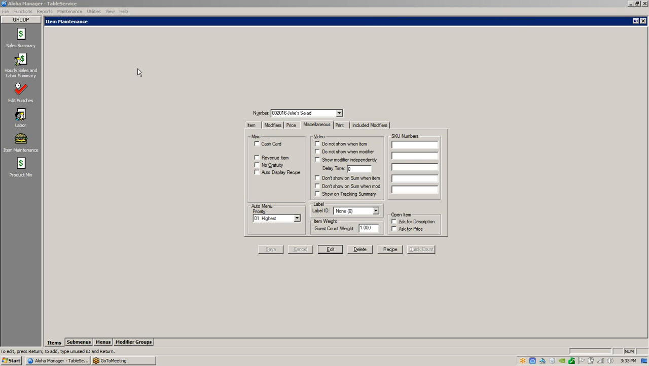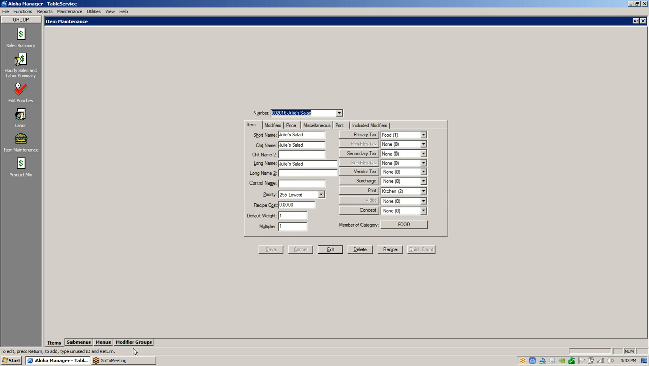All right, so we've placed our items, we've got our prices, they're on submenus, we've put modifiers with them. What we're going to do is go down and find our beer. So we are going to create a happy hour for our beer. So let's say our Fat Tire, Amstel, Heineken, and Chimay are all going to be on a happy hour.